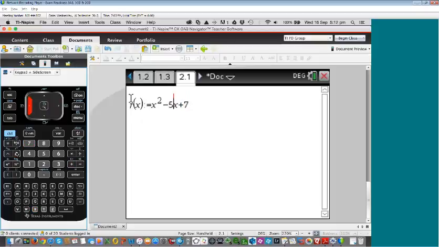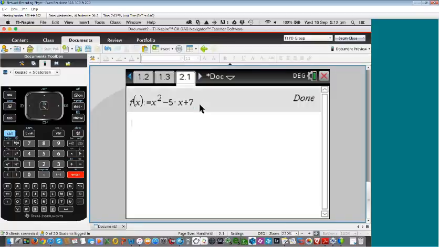I generally tell my students, if in doubt, they should put a times in between the 5 and the x. For this case, it wouldn't matter too much, but it's always a little safe thing to do. If we press enter, we've got done. So now the calculator will remember that f of x is given by that function.